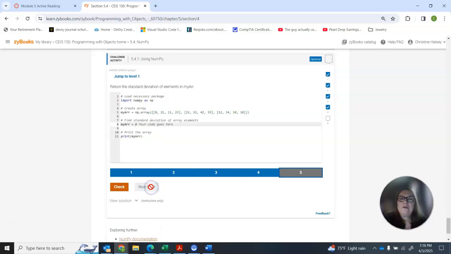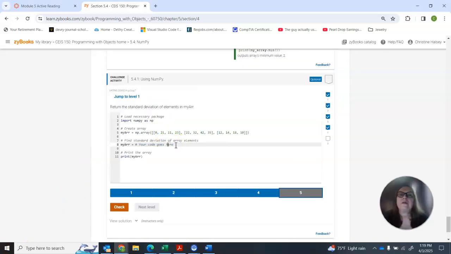Okay, one more level. Here they want us to find the standard deviation of the array elements. Okay, so we got my ARR, np dot standard deviation, std, and we're passing it my ARR.